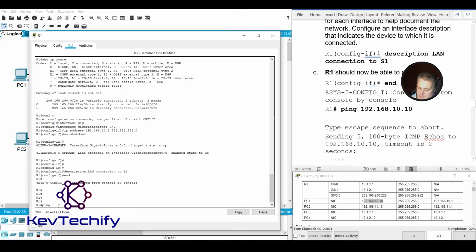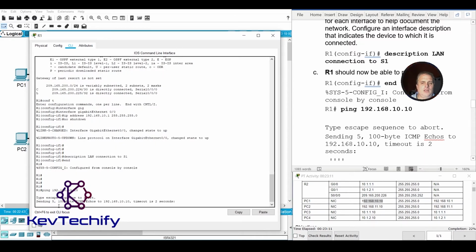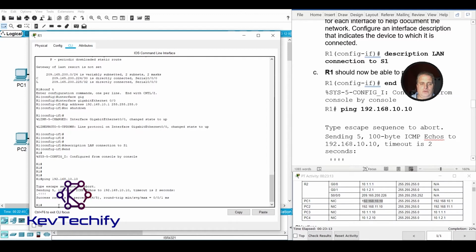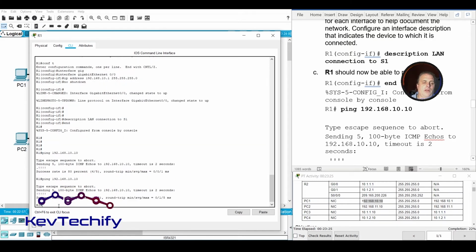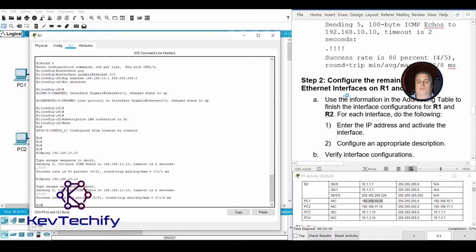We are pinging 192.168.10.10. It may error out the first one because it had to go through the ARP process to look up the MAC address as it relates to an IP address. But there we go. If we do it a second time, just an up arrow, hit go, all 5 work because it didn't have to do that ARP process at that point in time.